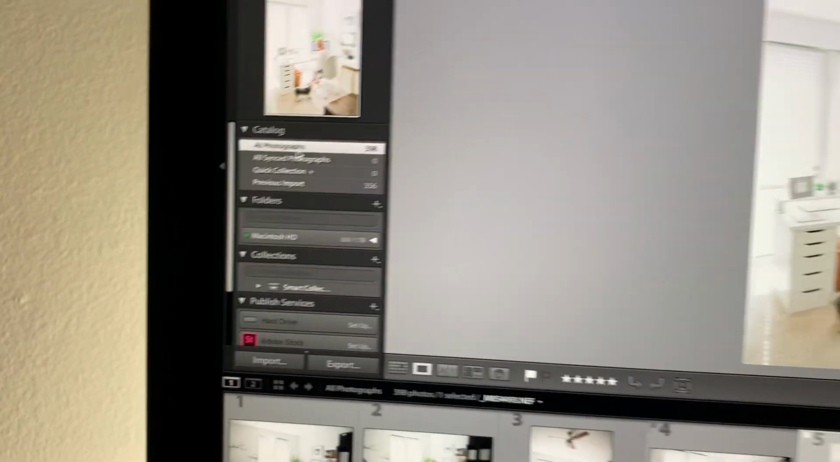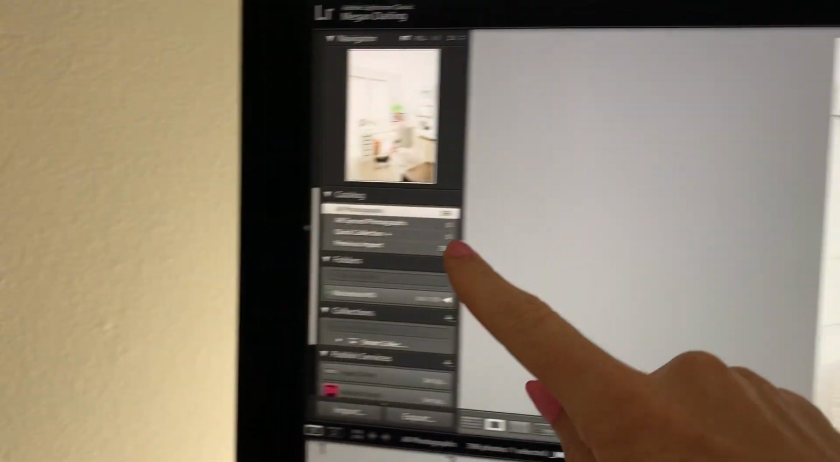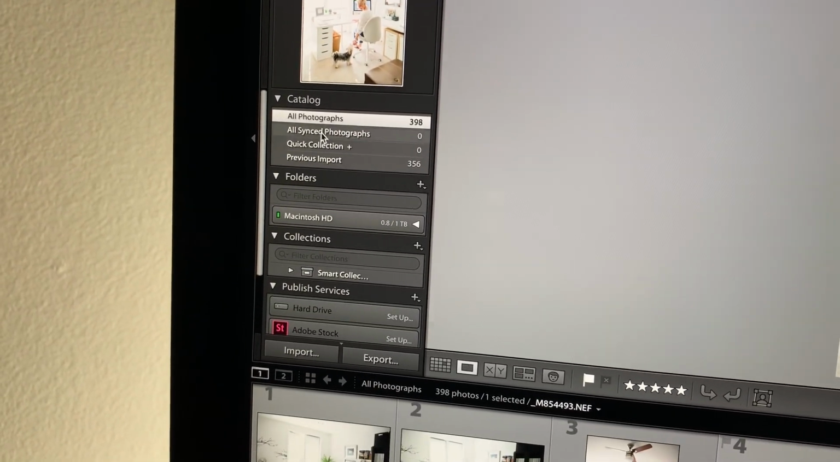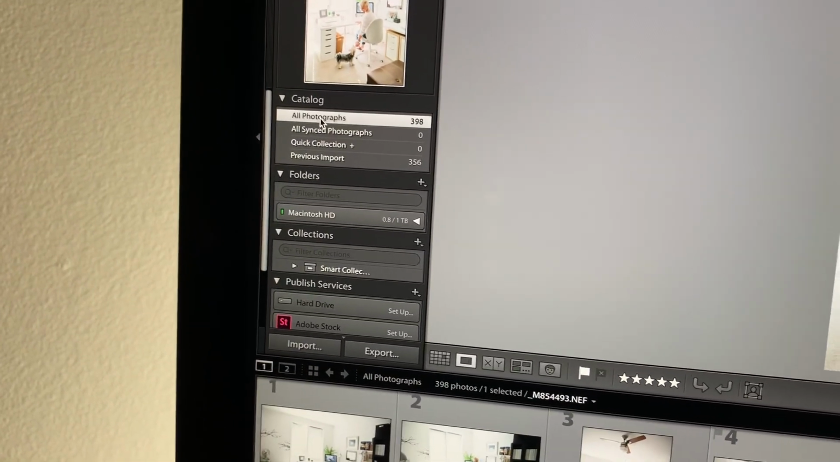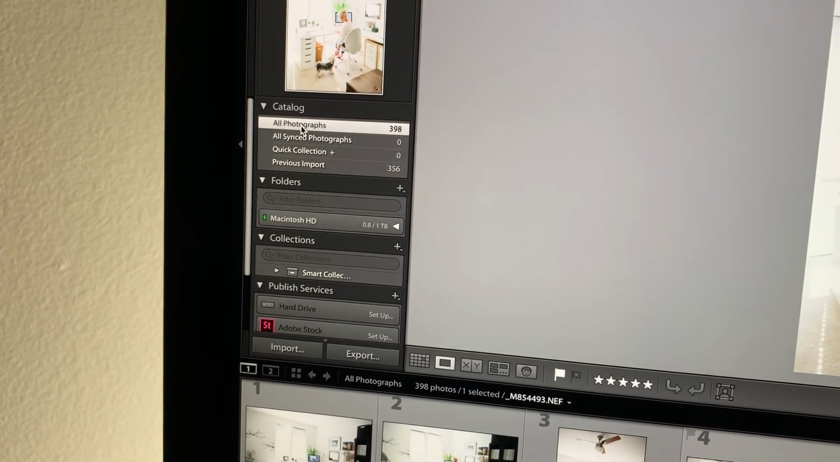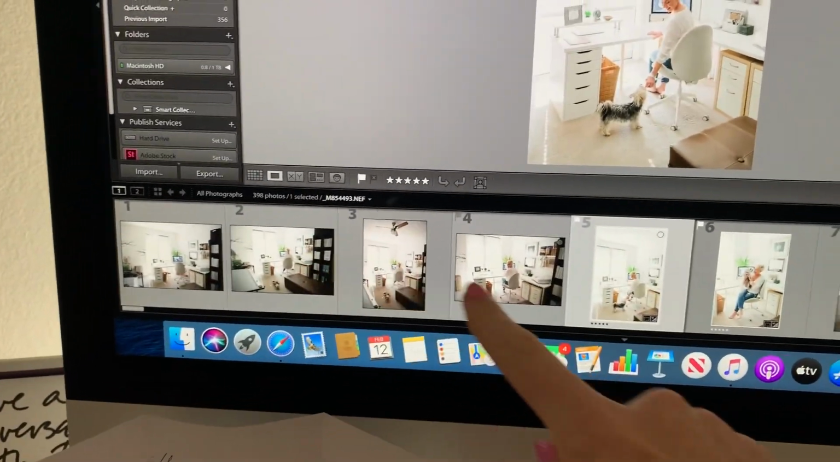You always want to make sure, first of all, you are in the library view up here, and that you go over to all photographs and just make sure all photographs are selected. Sometimes if you do multiple imports, it might just be showing you the photos from the last import. So you just want to make sure you have all photos, and then you can see them all down here.